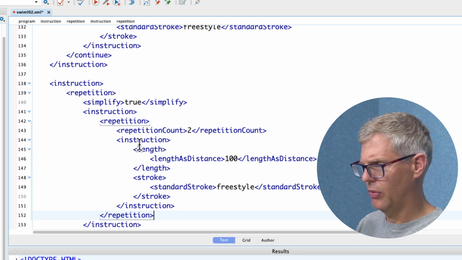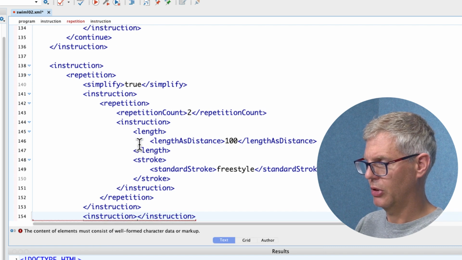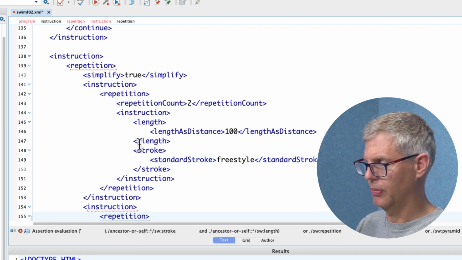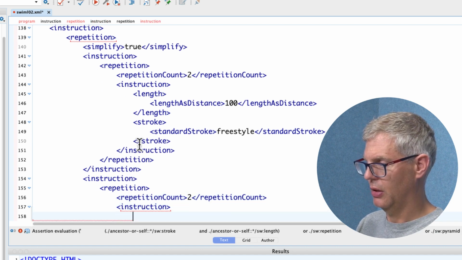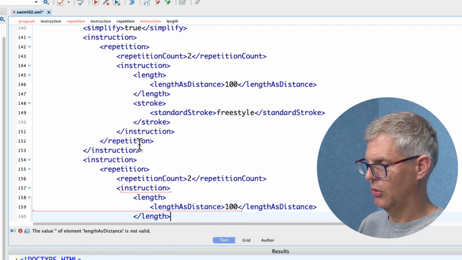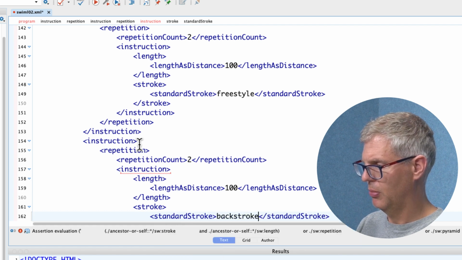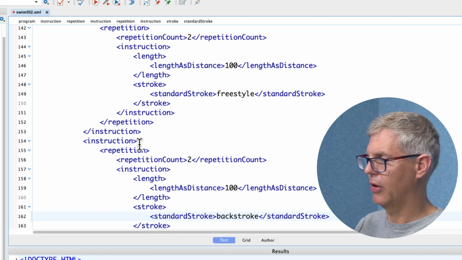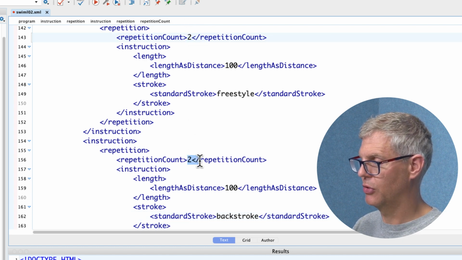And now I will add another instruction down here. Instruction, repetition, repetition count, 2. Length, length as a distance, 100, stroke, standard stroke, backstroke. So now I have 2 nested repetitions, each with a repetition count of 2.